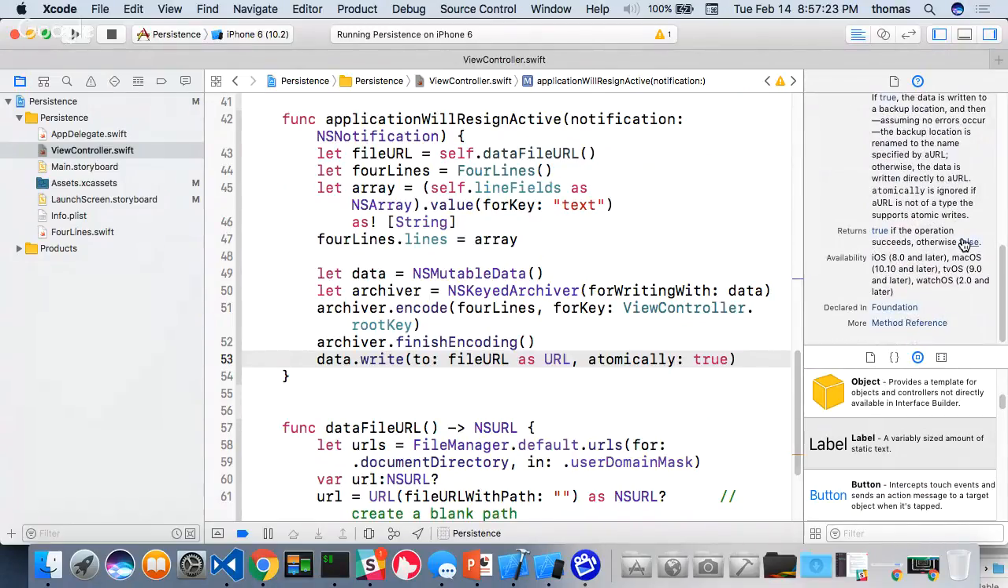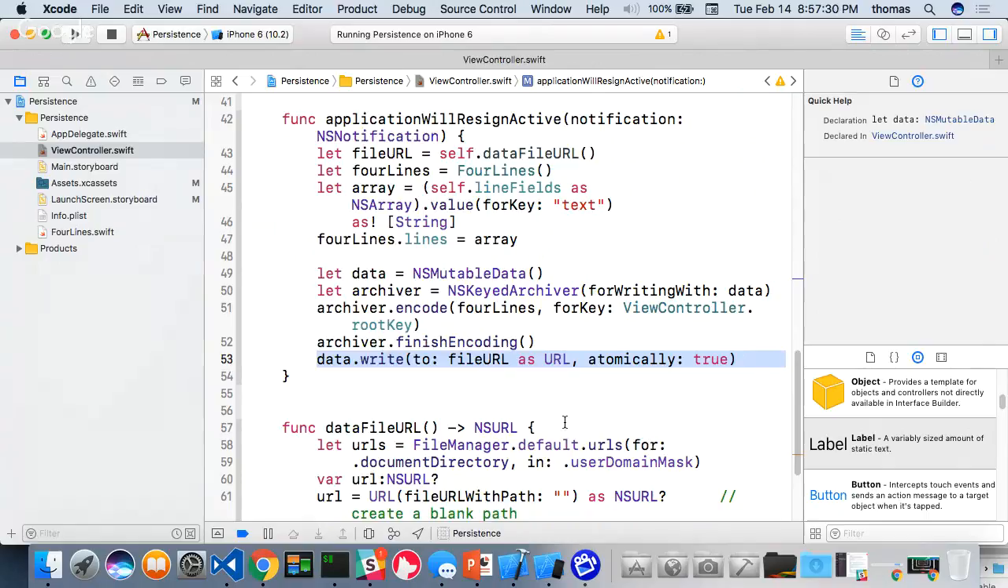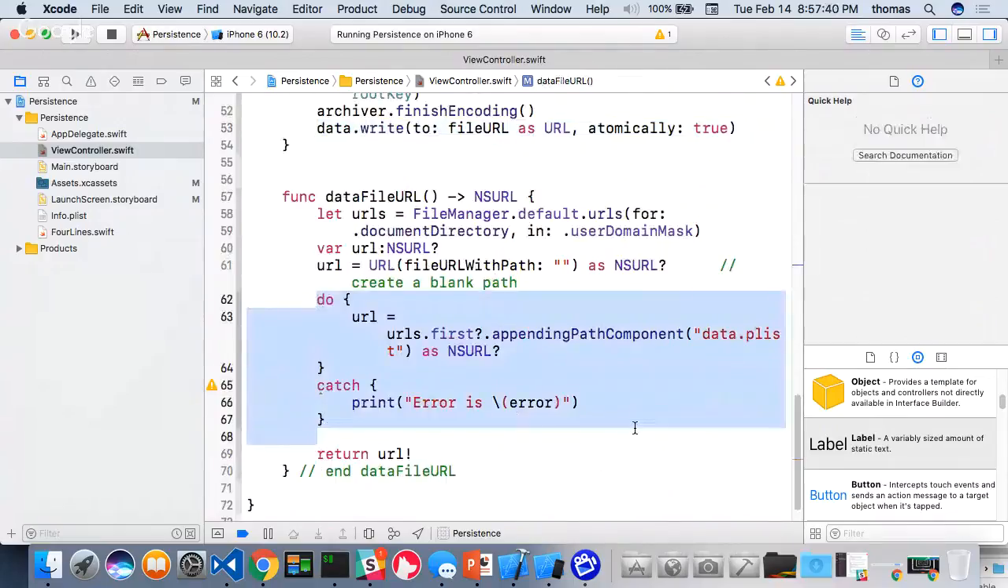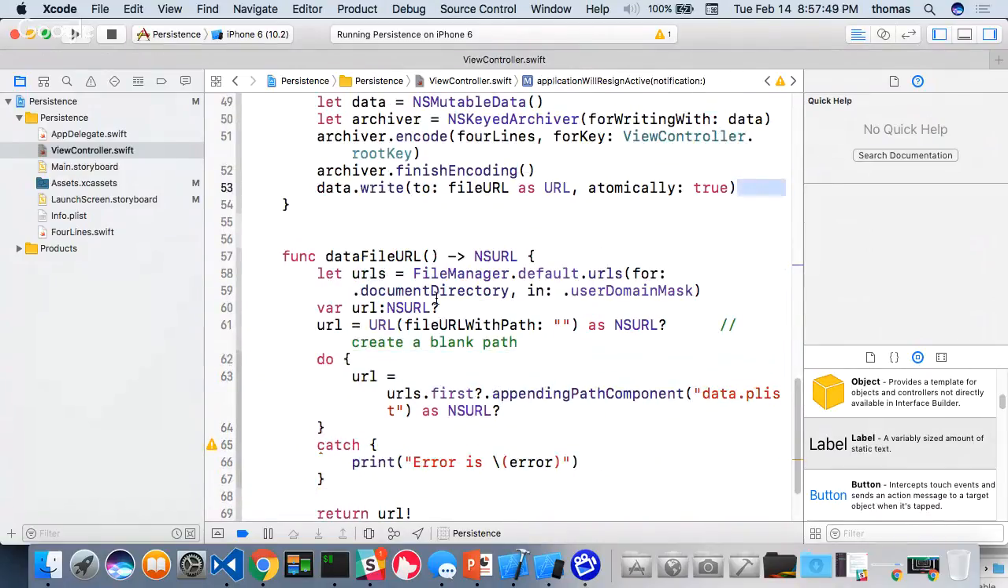Now they're saying it's true, and you can see why it's true if you read the documentation. Returns true if the operation succeeds, otherwise returns false. So that's one thing it will do. It will return a value if the write was unsuccessful. So theoretically, we could, if we want to, wrap this in a do catch. But we're already doing that here, so there's no point doing that. If this fails, then this will fail. And chances are if this doesn't fail, this won't.